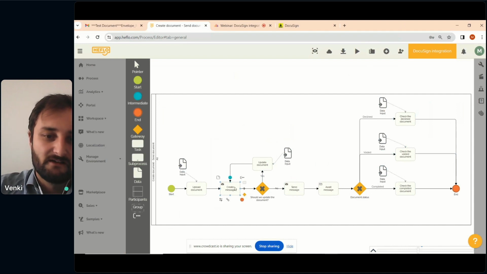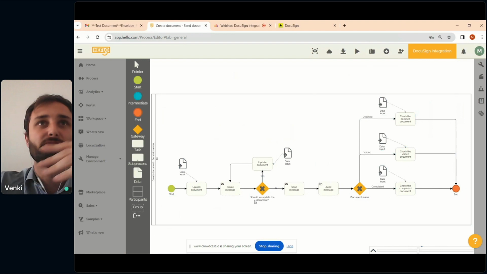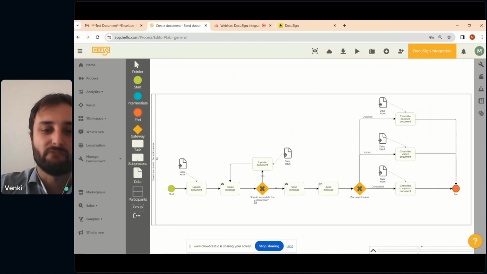Okay, great. So why did we do that? Because we want that once the envelope is created with the document, or the multiple documents, the user checks if this document is really the one that you want to send. And we could do it for the recipient also, to check it is really the recipient you want to send to.